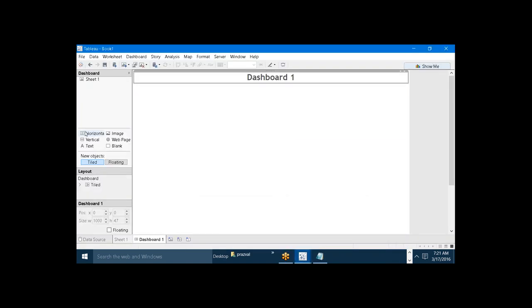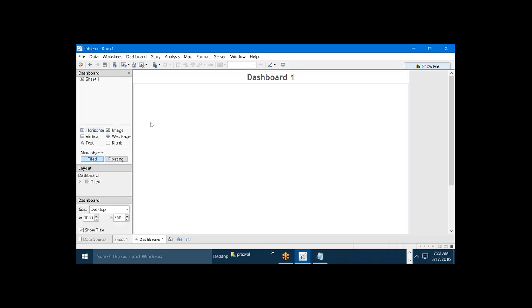In Tableau, here we have the horizontal container. Use the horizontal container. I'm using tiled only. Just look carefully, I'm not using float. I'm using tiled only. Just drag the horizontal container and place it here.